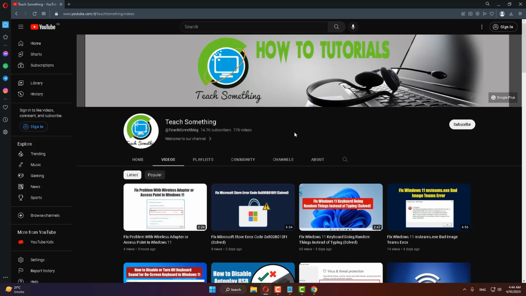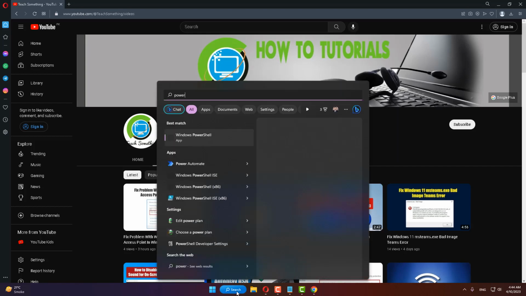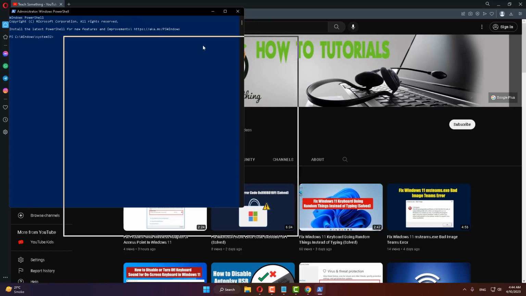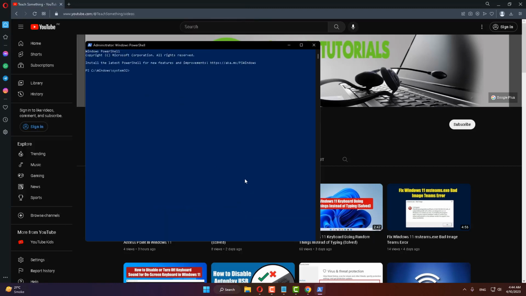The next method is that in the search box type PowerShell, open PowerShell, right click and run as administrator. After opening that, type the command DISM /Online /Cleanup-Image /RestoreHealth.